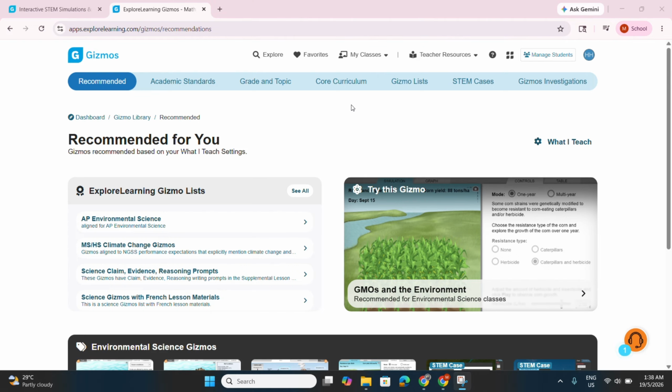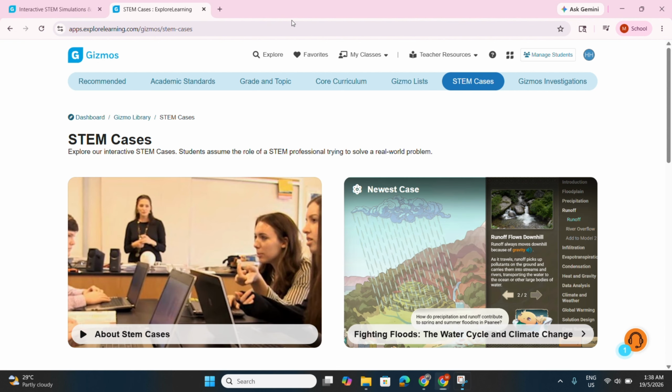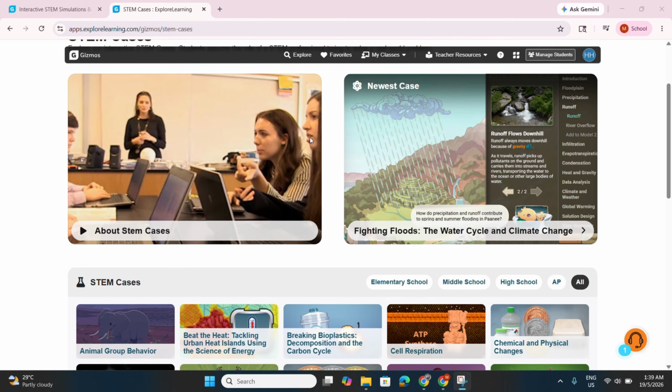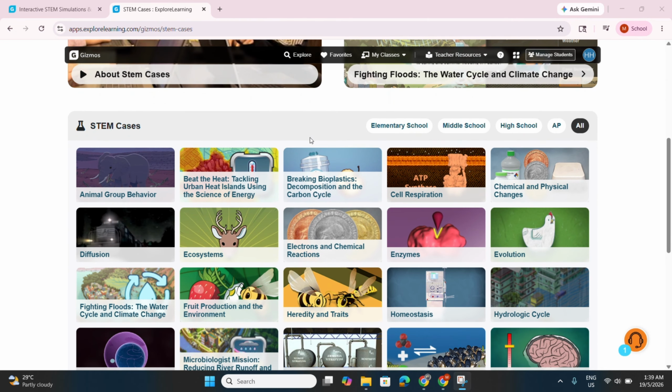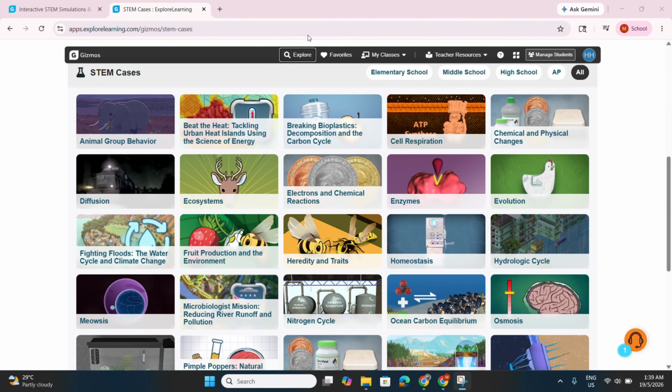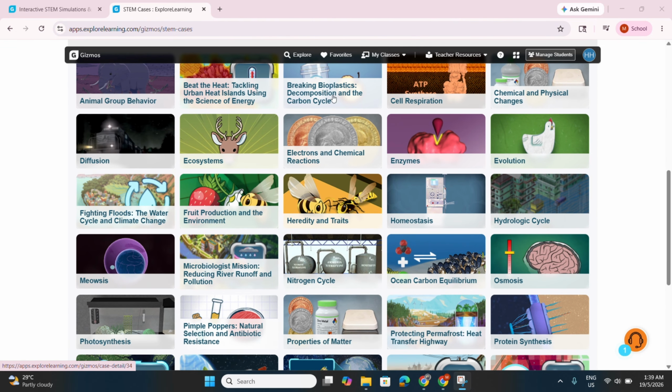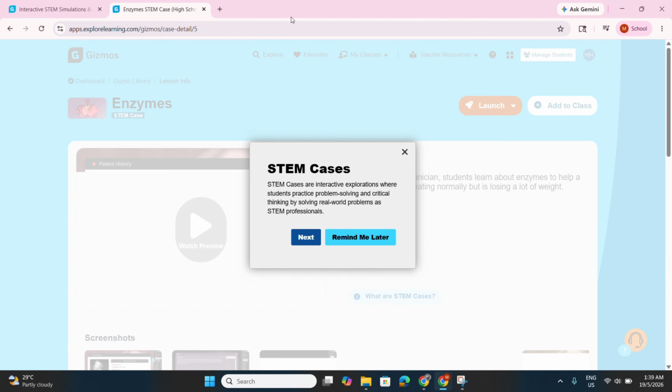Right now, let's move to the next feature, which is STEM case. In this feature, there are also many experiments we can choose to see. So I, as a physical and health education student, will choose the experiment that is related to my subject. I choose enzyme, for example.